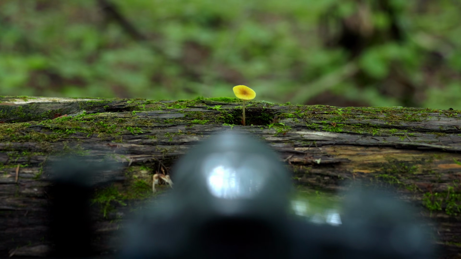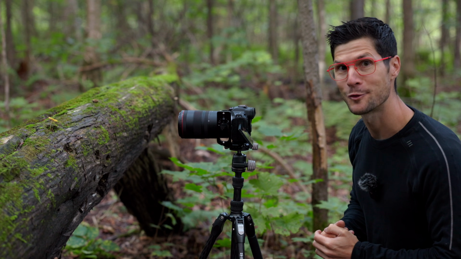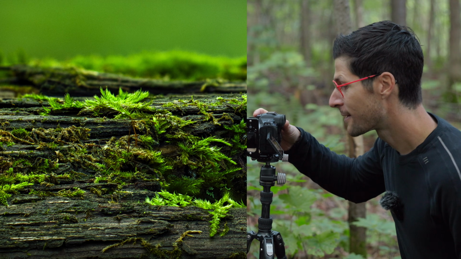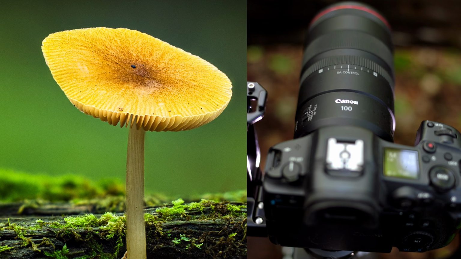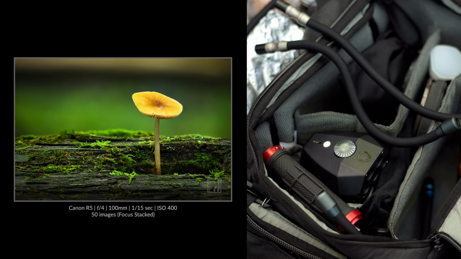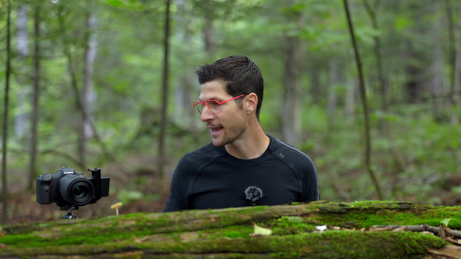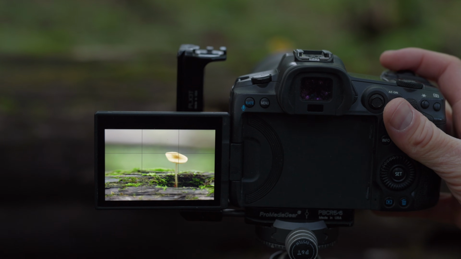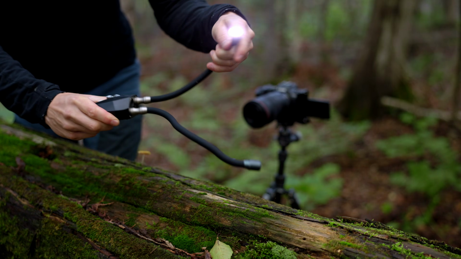I'm going to focus stack the image to keep the mushroom all in focus, and then we're going to add some light to try to do something a little bit different and compare both shots. All right, so now let's try to put some lighting in and see the difference it makes. Now before adding some lights, I'm going to underexpose the shot by about 1 to 2 stops.